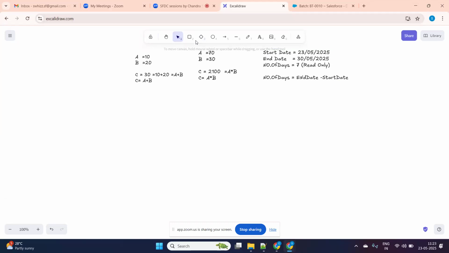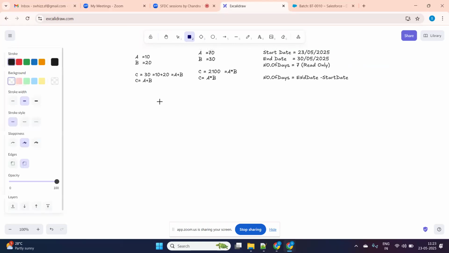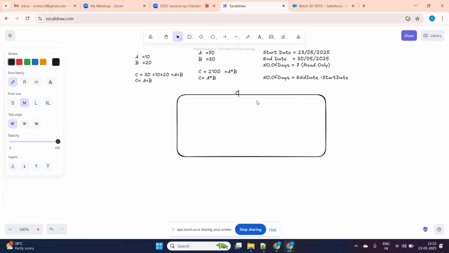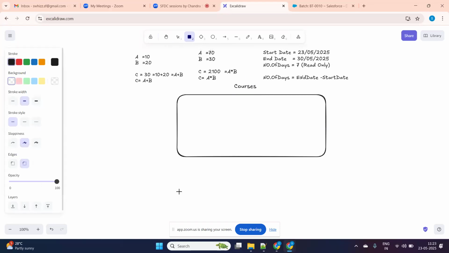Can we directly create a roll up summary field on a lookup relation? No. These types of logical questions are what people will ask whenever you go to any interview. What is this object? Parent object, for example courses. Now we have a batch, for example, we have these two objects, right?